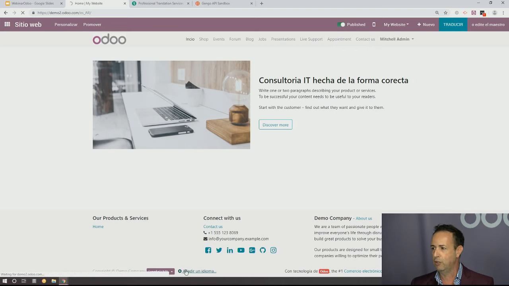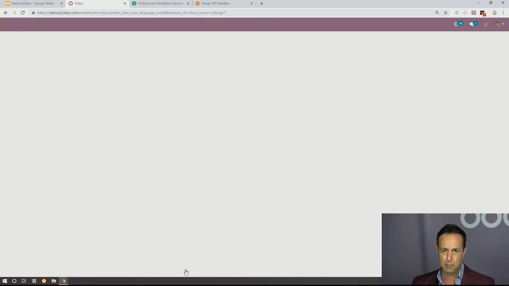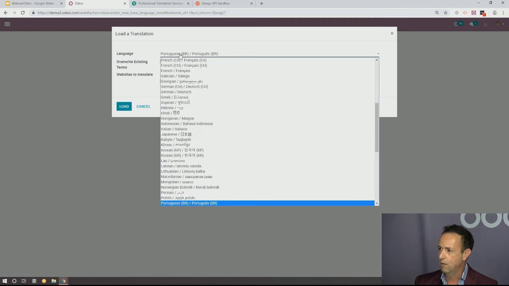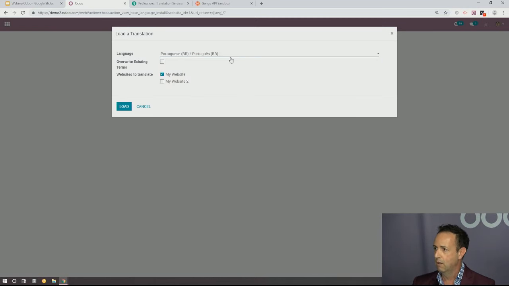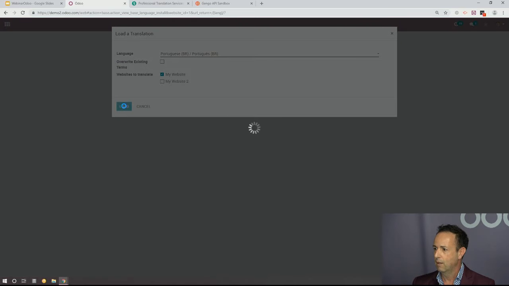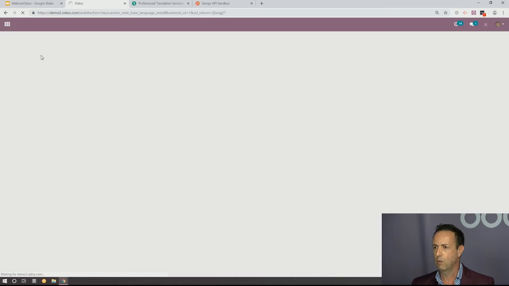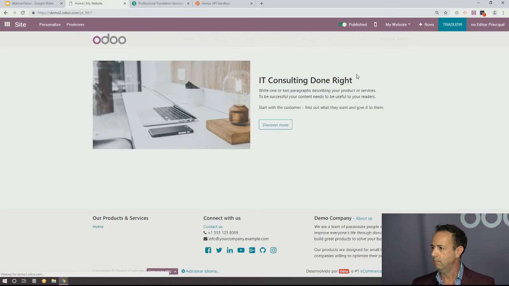For instance, let's say your broad market is beyond just Spanish-speaking Latin America. Let's say you have Brazilian clientele. So we can select Portuguese, Brazilian Portuguese. We can load that up as well. And we'll have three options to toggle between three different languages. Let's take a look at that real quick. And now you have your options here.